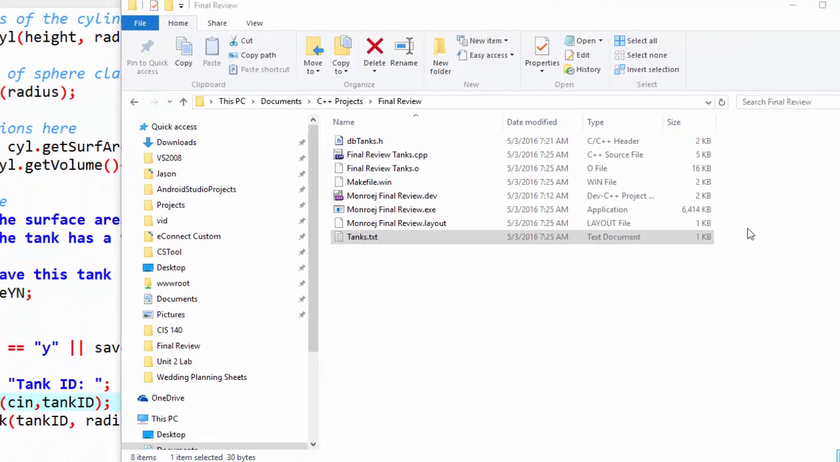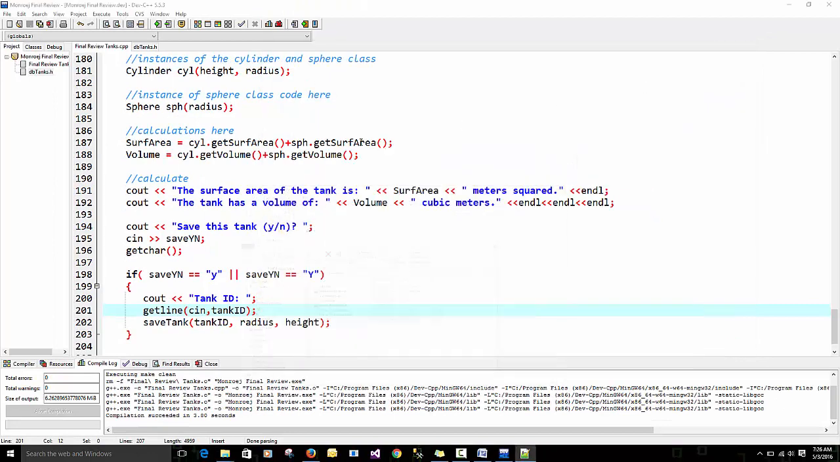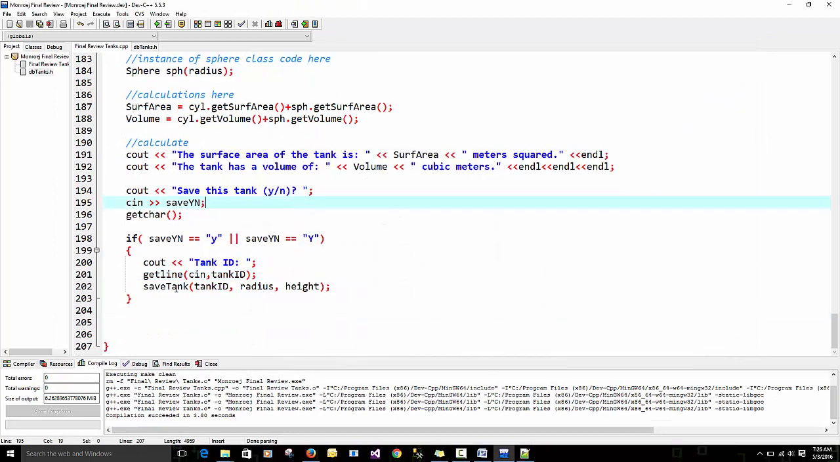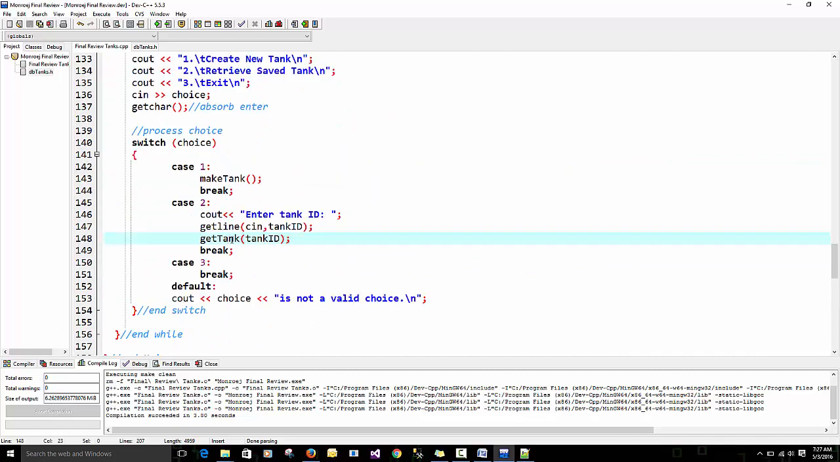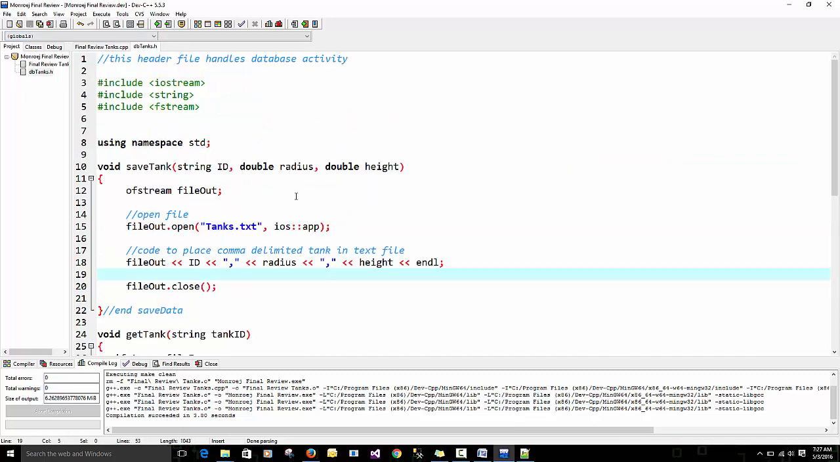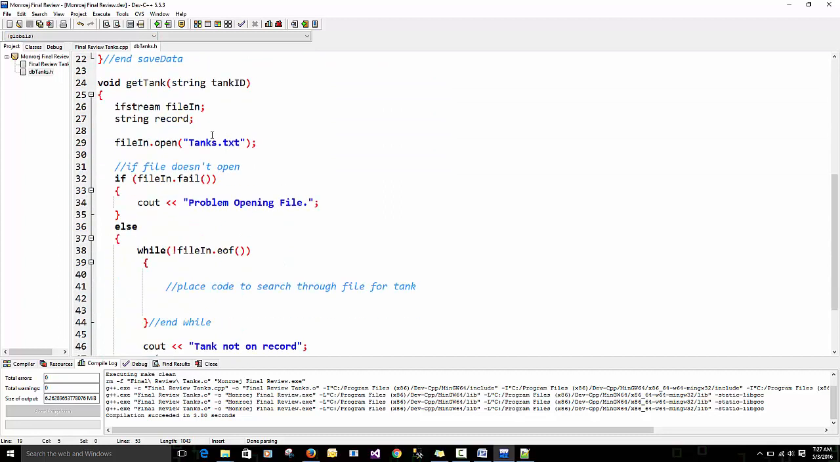All right. Continuing on then, we now need to program the function that will allow us to retrieve a tank. So here you see get tank function. This get tank function, that's this function in the header file. So we just need this thing to search through the file looking for that tank ID that we're passing it, and then once it finds it, then it will just display that tank. Okay. All right.